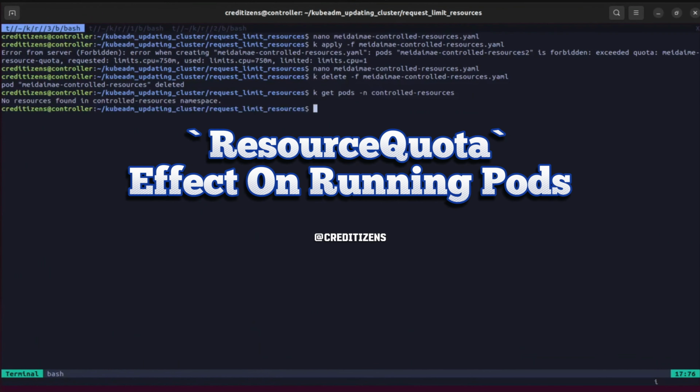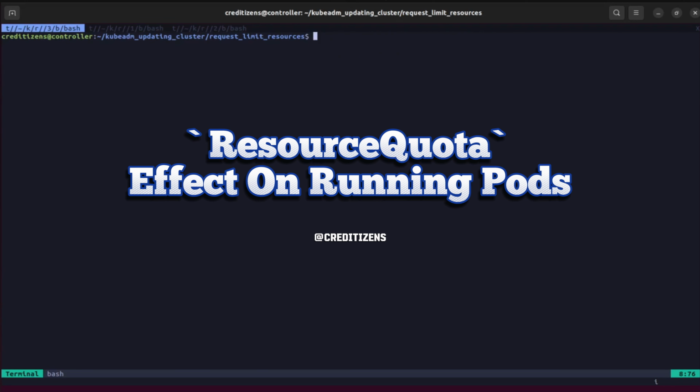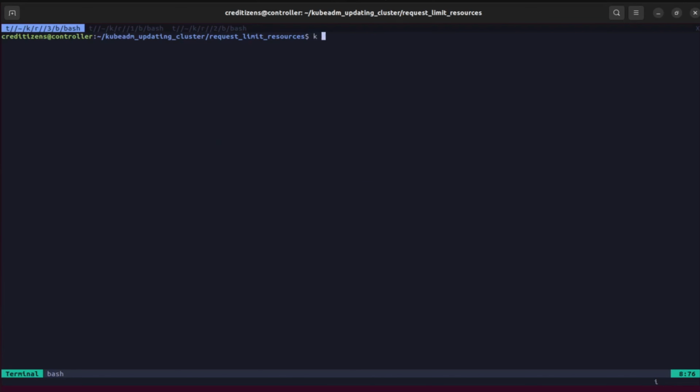Resource quota, effect on running pods. That's why I say the other way around, because for the limit range, we've seen the effect on running pods. So here we're just going to kubectl api-resources, and see the resource quota. I'm just going to write quota to find it. So it is namespaced, yes. So it's not cluster-wide. We need to namespace it.